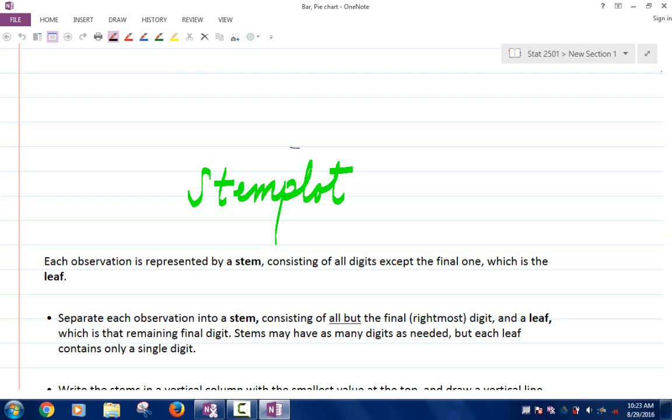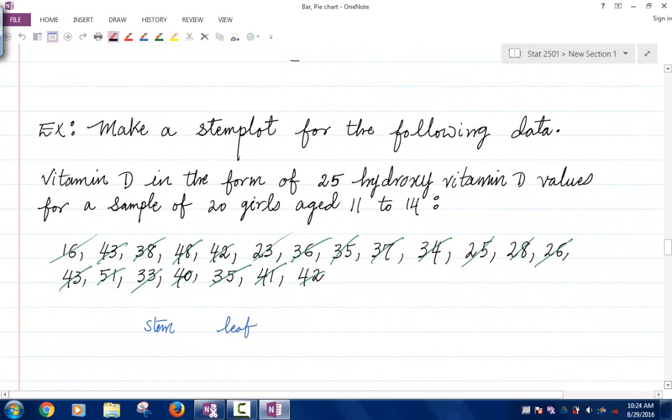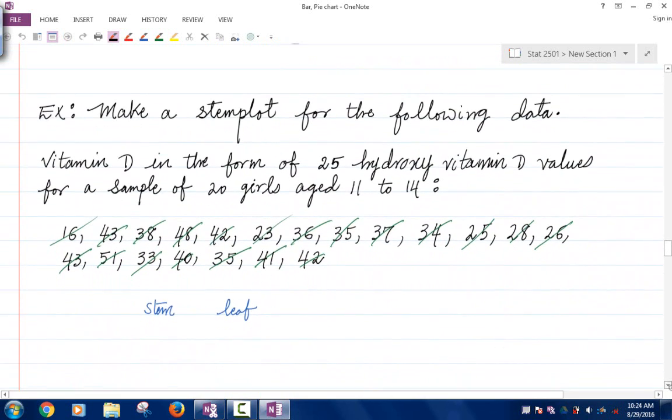Now we're going to look at another way of representing data, which is called a stemplot. Once again, you wouldn't want to use a stemplot for big data. So you want to use it, again, for relatively small data. So what is a stemplot? A stemplot is the following, and I'm going to give you an example to explain what that is.